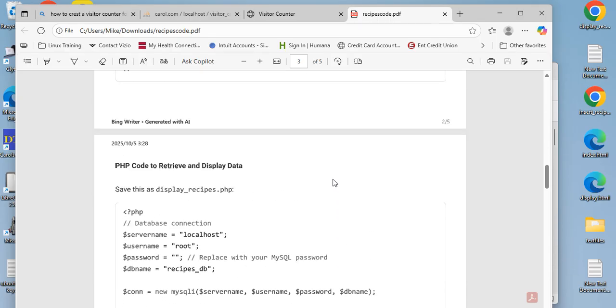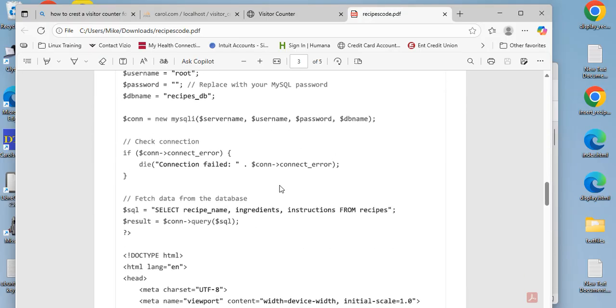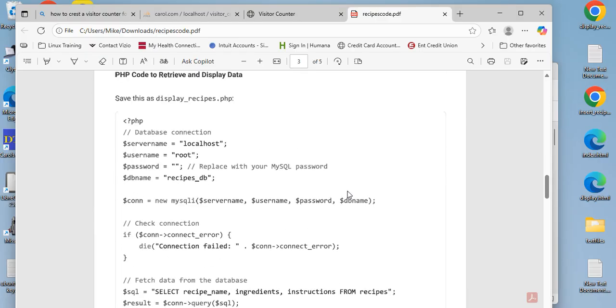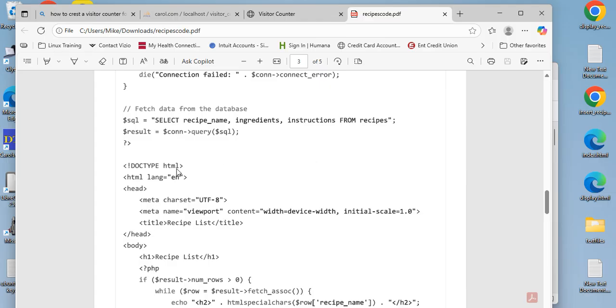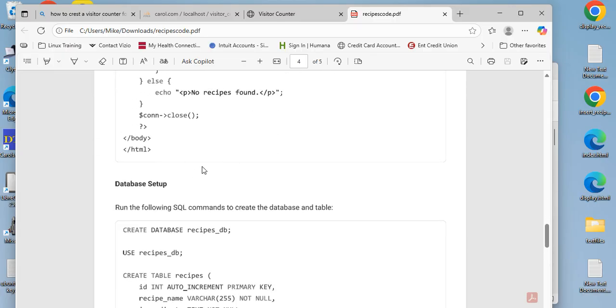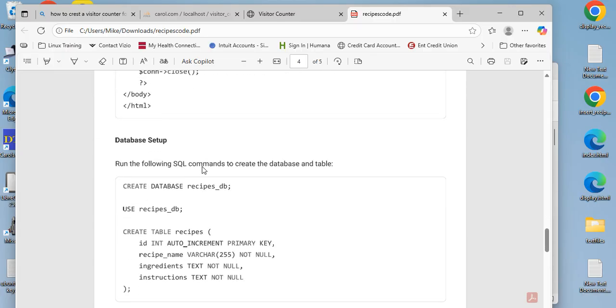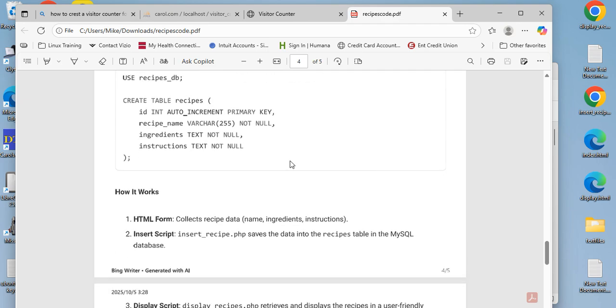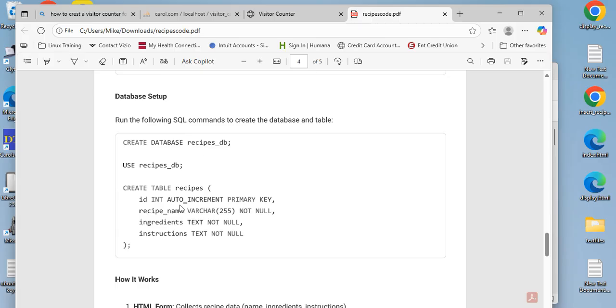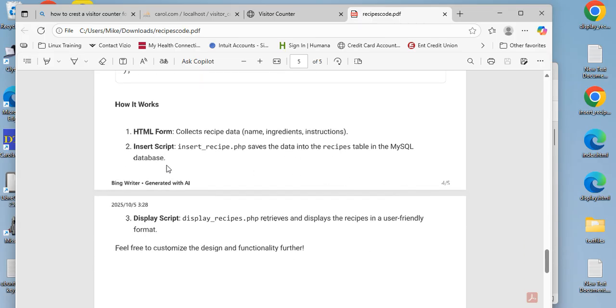And it also gave me the code to retrieve it and display it, which I thought was awesome. Once again, you're going to be connecting up to your SQL server to pull the data out, and then it's going to use an HTML document to display it. And it's pretty darn neat. It also tells you how to create the database. Right here is how you create the database, and then the table and everything. It explains to you how it works.